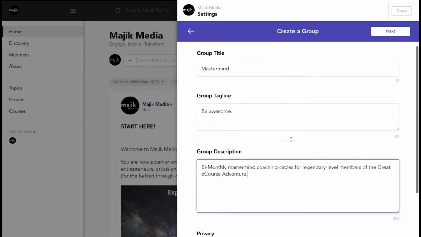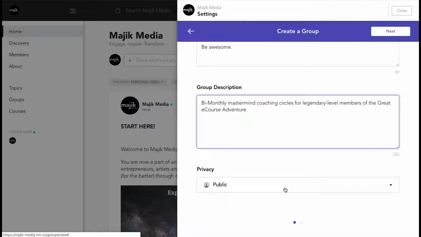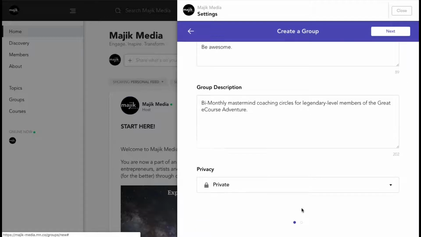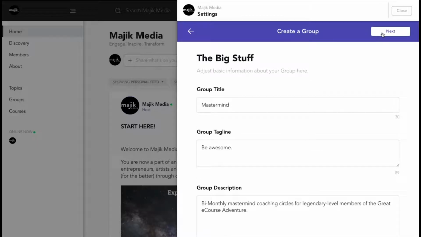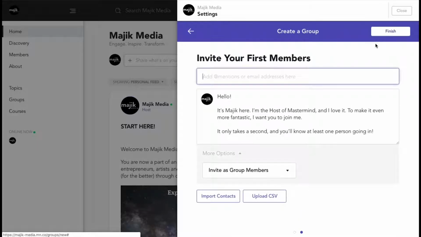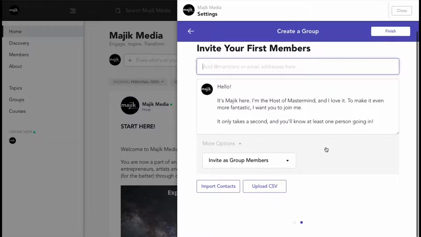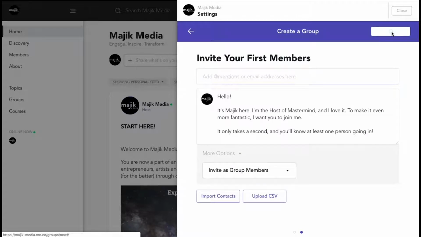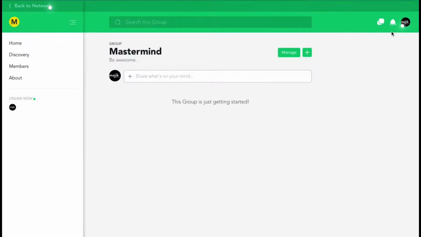So the group can either be public, which means anybody could join the group. But for us, we have our group as private because it is a paid mastermind that only paying members can be a part of, the bi-monthly mastermind. So let's get that set up. And now you can invite people, which I'm not gonna do right now because I wanna set up a bunch of content inside of the group so that when people arrive, they're ready to go. So let's finish that. And now I'm gonna skip ahead into the process.